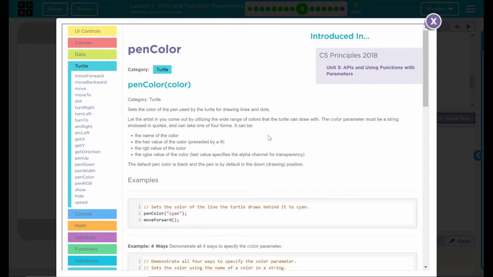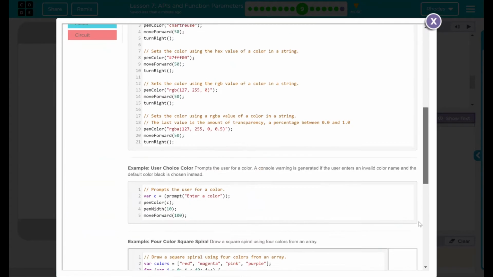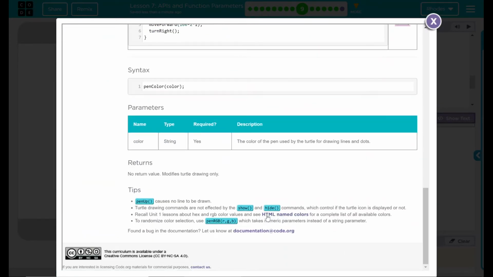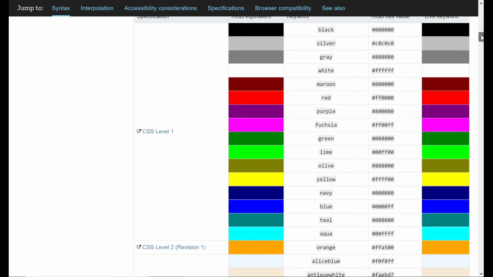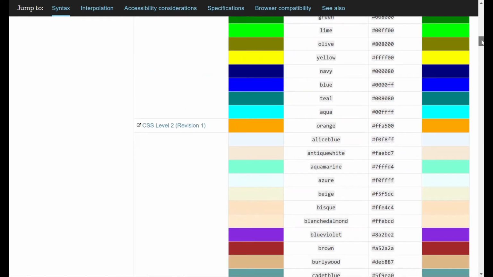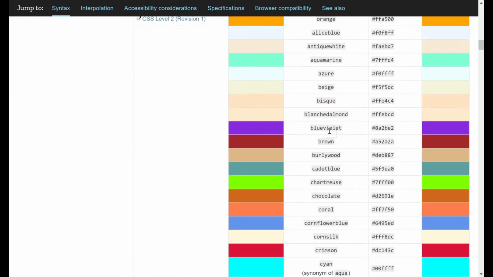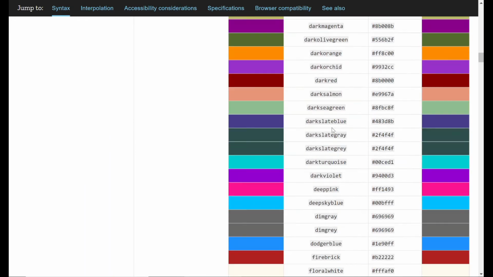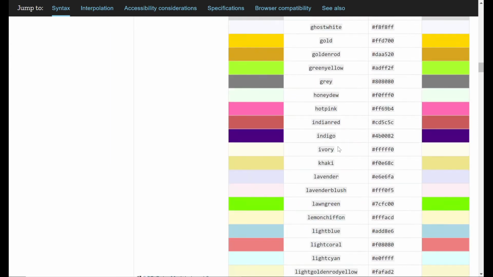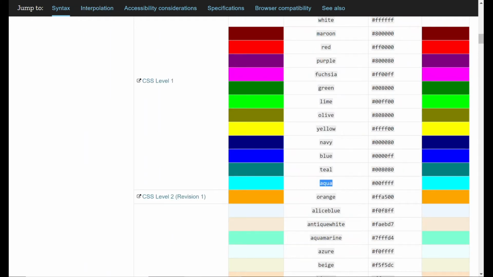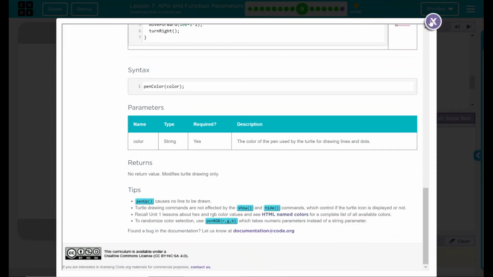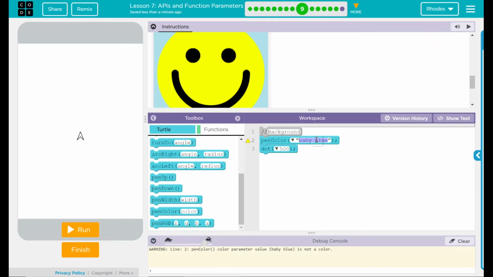Let's go down and look at some of my example colors here. If we go down to the bottom, we go to our HTML named colors. Oh, this will take me over here. And let's find something that is light blue. Kind of looks like aqua to me a little. We have a cyan, dark turquoise. I think I like this aqua color. So let's change this name here to aqua.